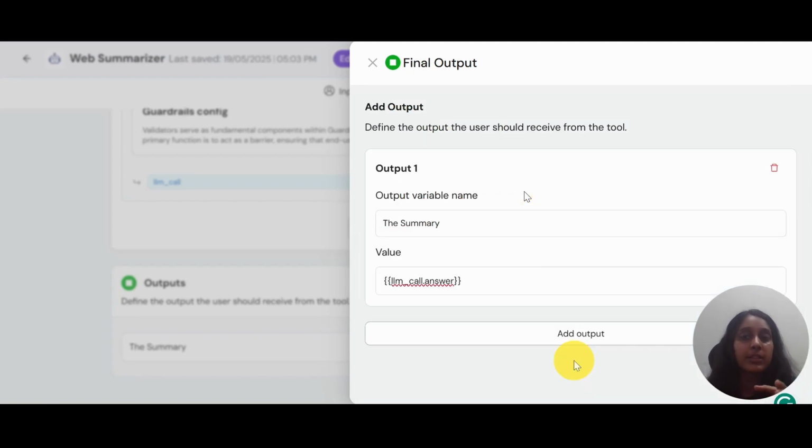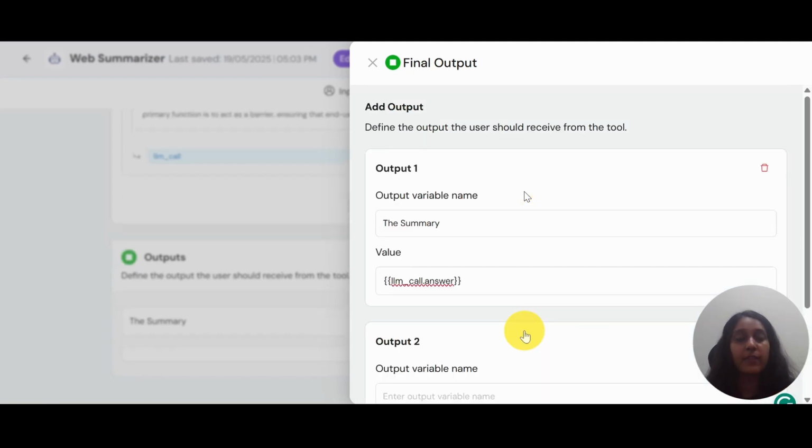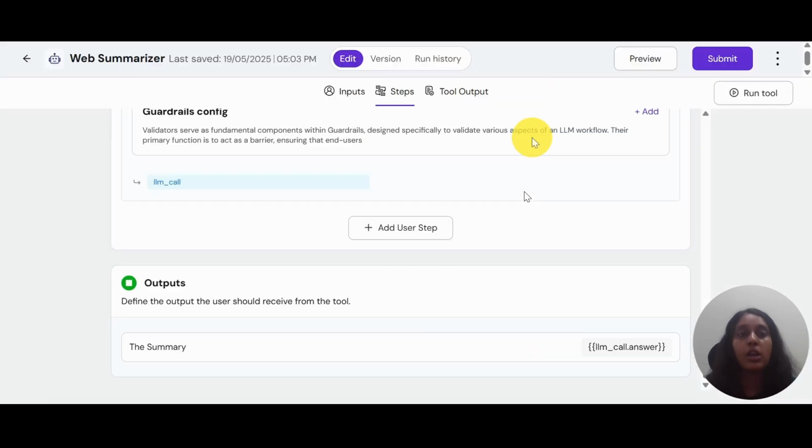Now that curly brace expression grabs the summary field from our summarization step, and we're going to add output here. So our web summarizer tool is officially created now. Let's test it out.